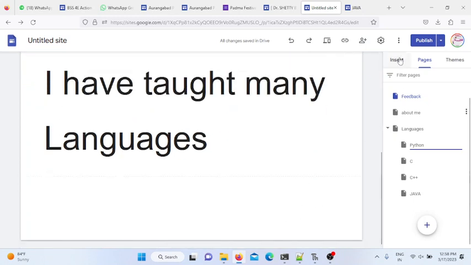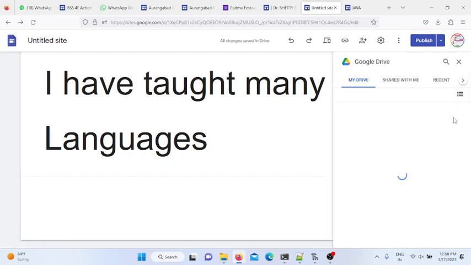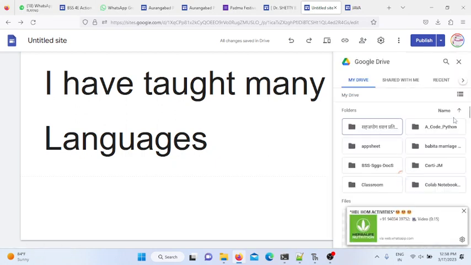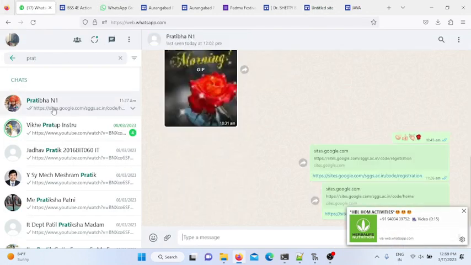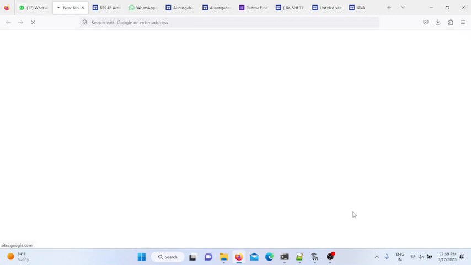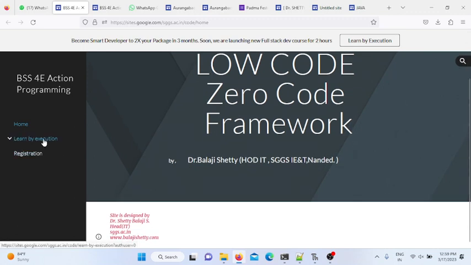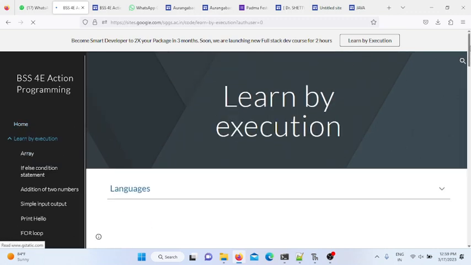Suppose I go here, insert, and go to drive. You can directly import your Google Forms. Again I repeat, you can import your Google Forms. Great. Can you see the output here? I have just shared one link with you before. You can see here Google Forms. Learn by execution.